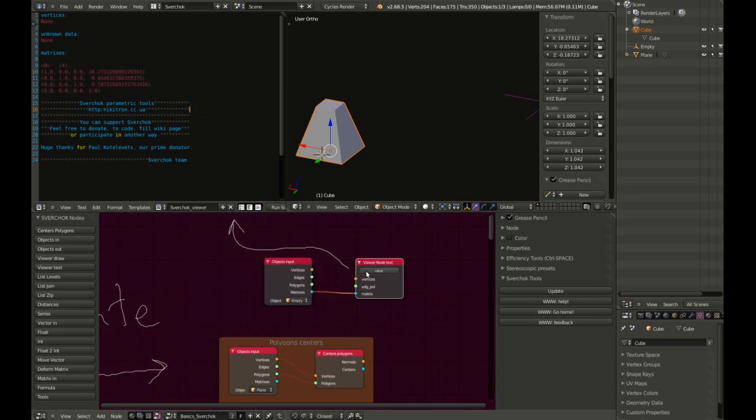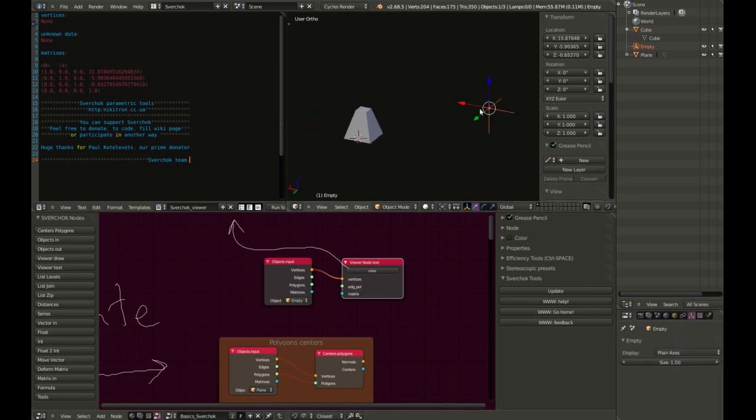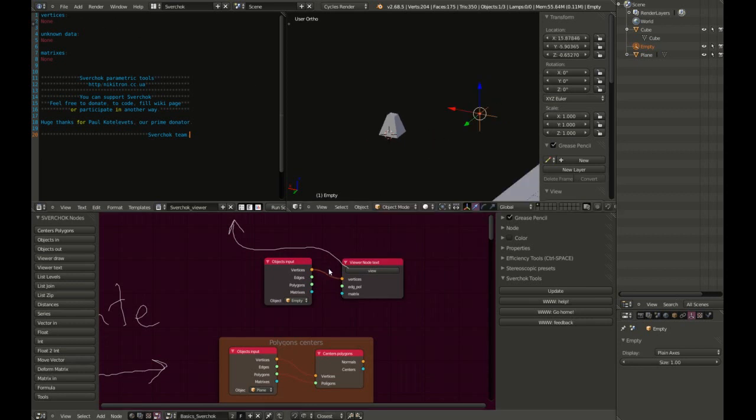We have 4 outputs from Object nodes. When you have an empty, it has no vertices, you see, and has only matrices.